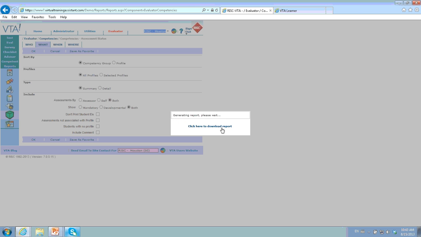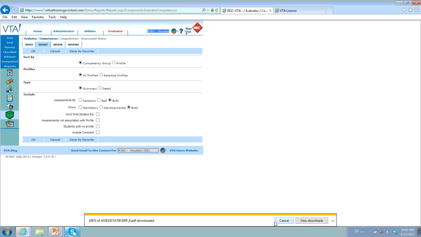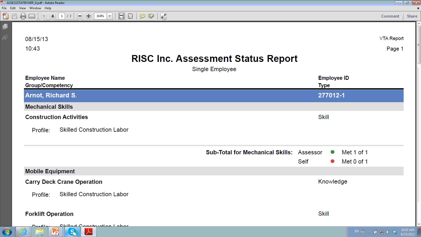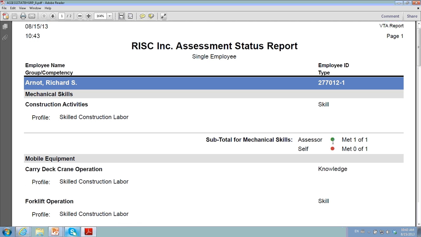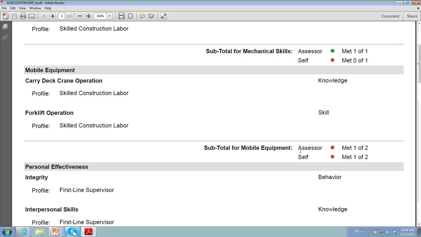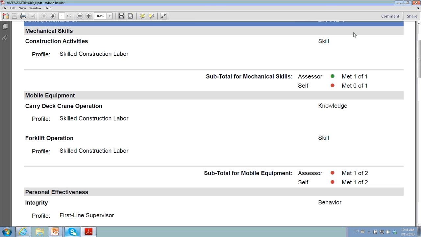So now when I generate that report, it's going to show me, blow that guy up, for Richard out of mechanical skills, construction activities, an assessor has marked him as having met one of those skills. He has not done a self-assessment there. Under mobile equipment, there are two different competencies assigned. He's met one of the 2 in both his assessor assessment and his self-assessment.